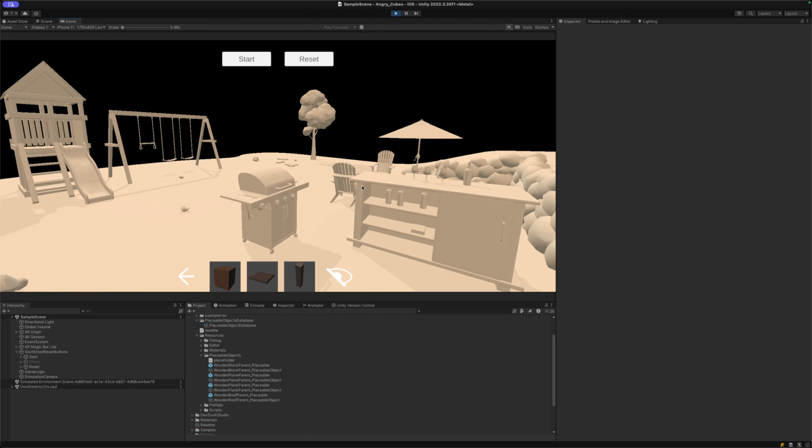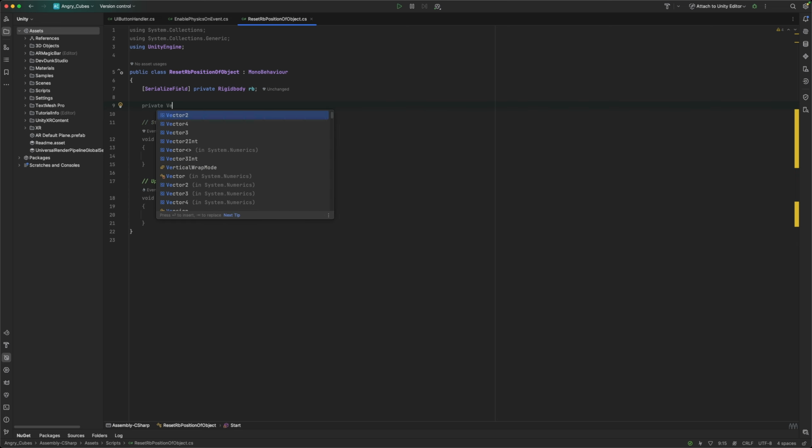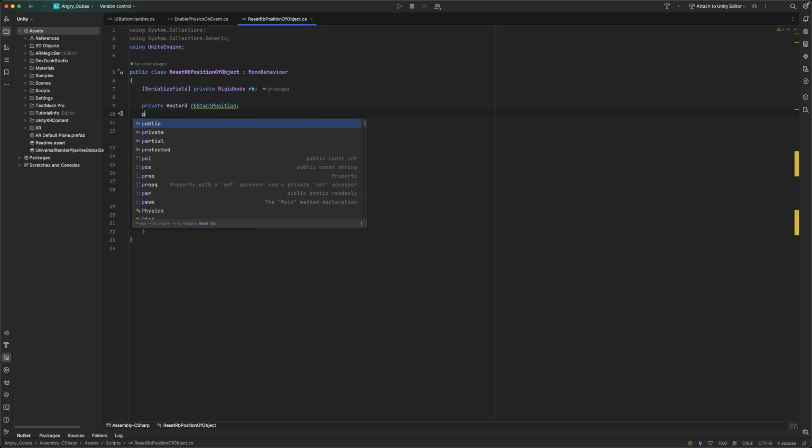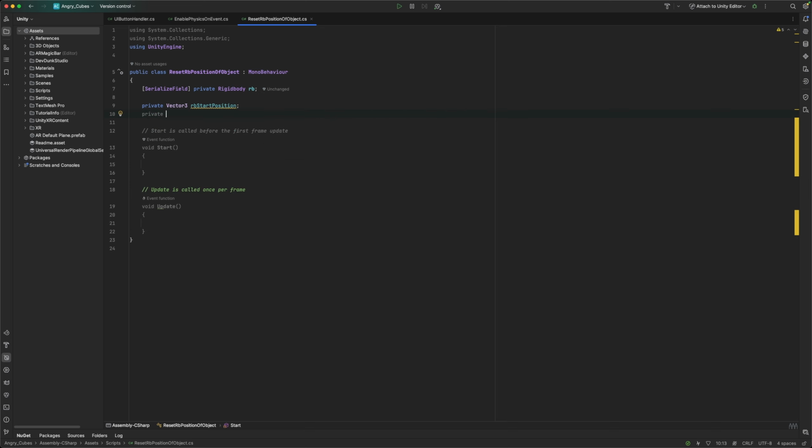And first of all, let's create a serialized field up here. So serialized field, and let's make this one a rigid body, call this one RB. And then also let's create a new Vector3, and we are going to call this one rigid body start position. So we want to store the start position of our object. And as we're using physics, we need to do this with the rigid body. And also a quaternion, which is basically storing a rotation.